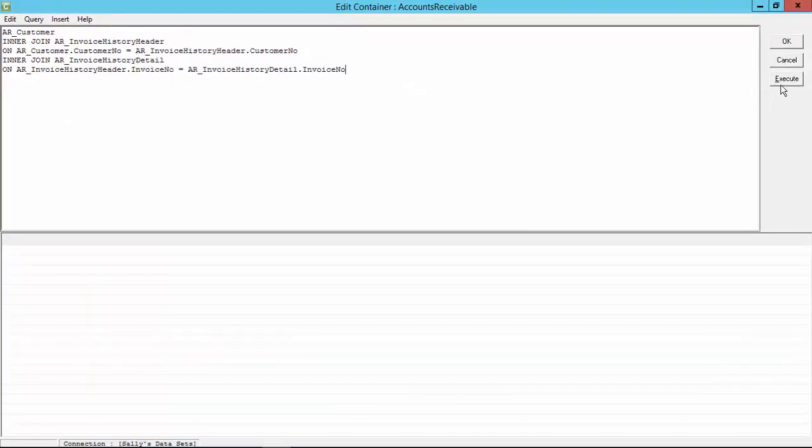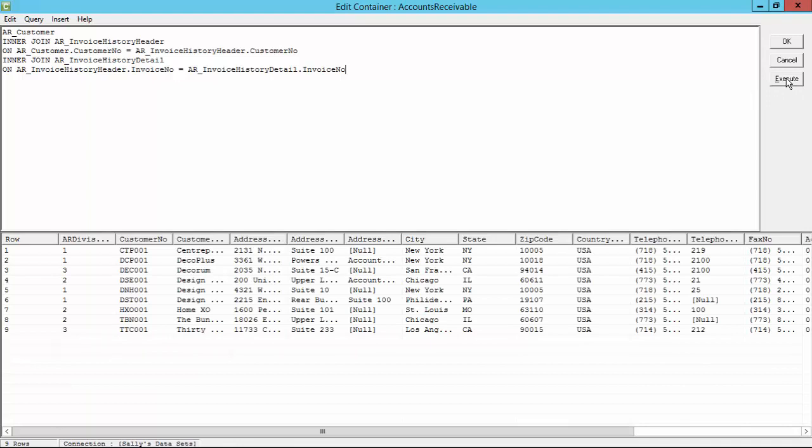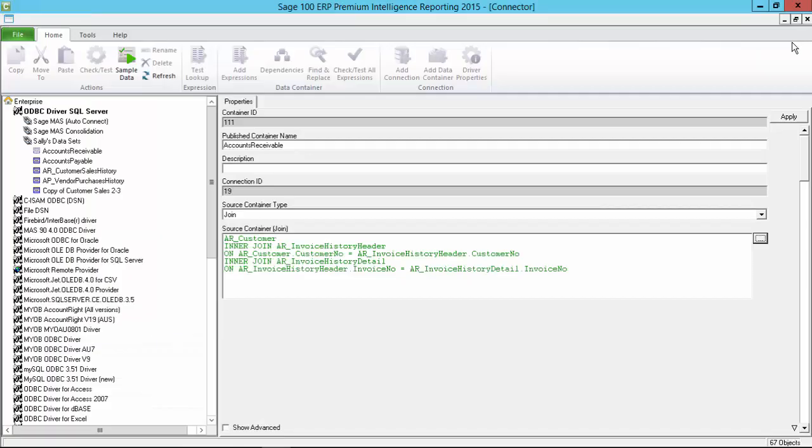Once finished, I can test the join to make sure everything checks out. I can then click OK to update the source container field, as well as Apply on the Properties page to save the changes. My container source definition is now complete, and the next step, which you may have guessed, is to add the expressions to it.